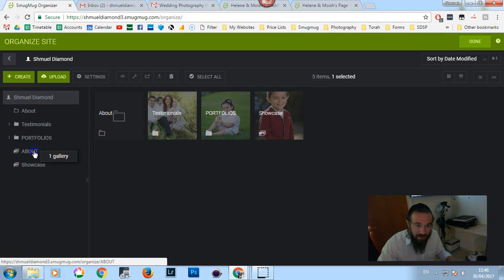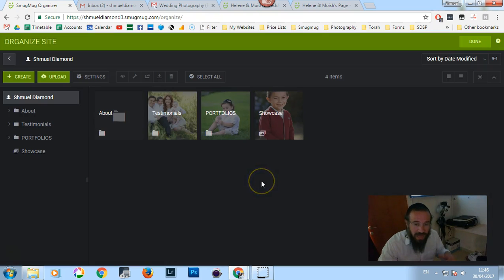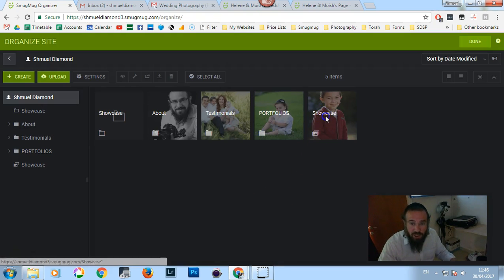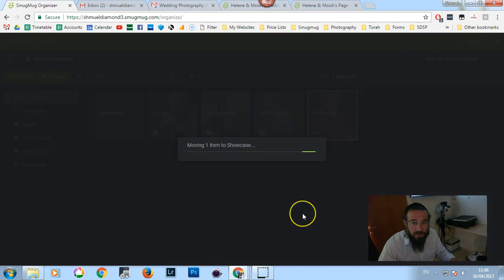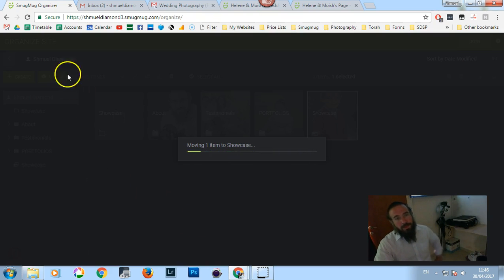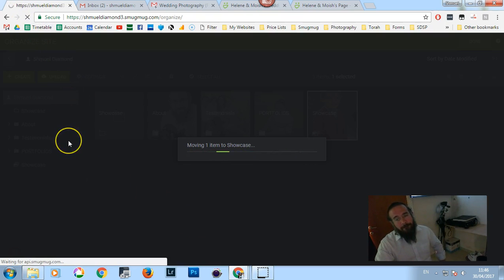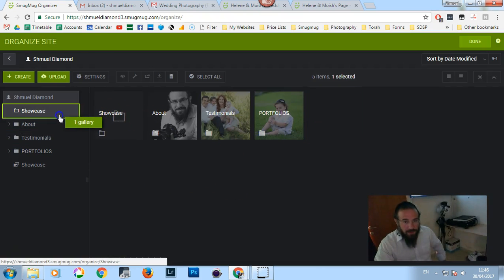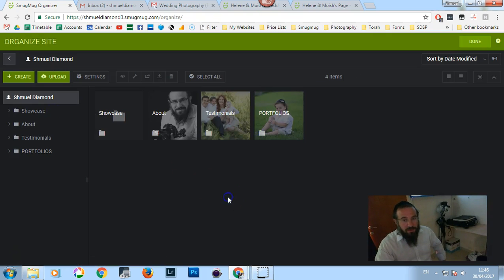Okay, so let's just drag the about gallery into the about folder, and now let's create a folder called showcase. And drag the showcase gallery into the showcase folder. Okay, now I'll show you why we did that. Showcase gallery into showcase folder. Okay, usually SmugMug is very good. I don't know what's the issue with it right now.